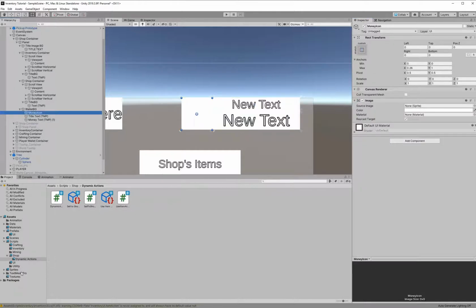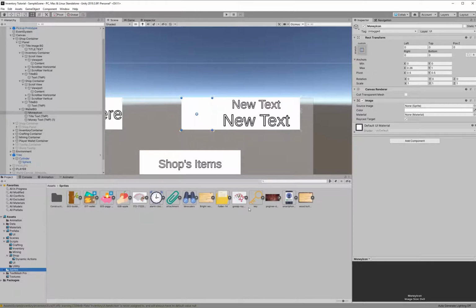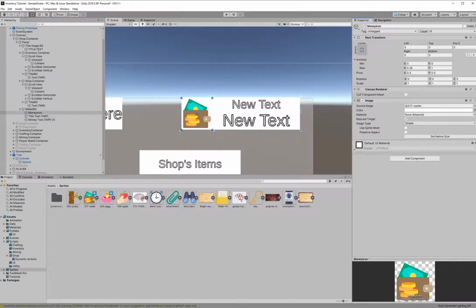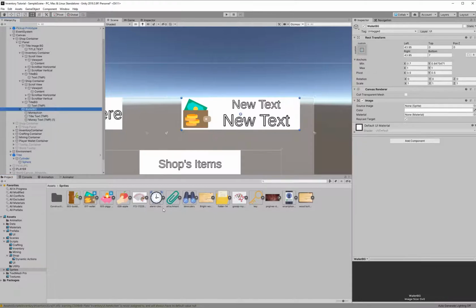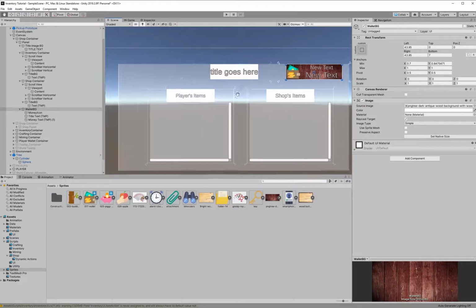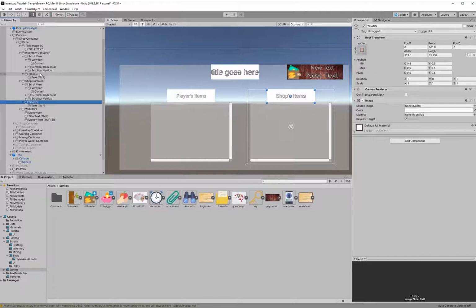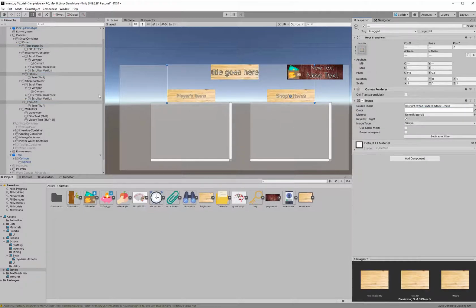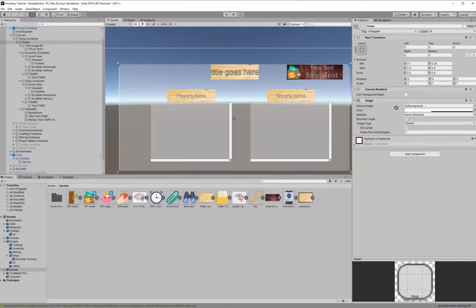Alright, now for our money icon, I'm just going to use a free icon I got from flaticon.com. Okay, so I get this little wallet, put that there. I'll put the wood board behind on that main image, on that background image. Doesn't look too bad, doesn't look great, doesn't look bad. Alright, and then on all these other title images, I'm going to go ahead and put the light wood board. And then on the panel background, I'm going to put the dark wood board.